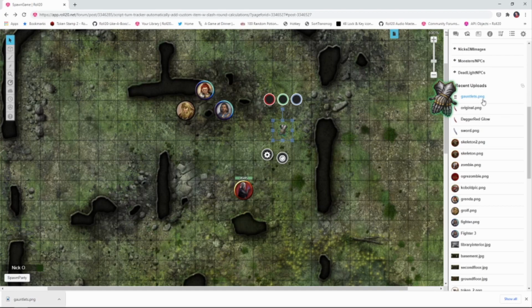Okay, so what we're going to do now is create a spell effect that will summon in this dagger right here. I want to spawn that onto the board. I want to have it hit one of the player characters. Okay, so the first thing I'm going to do is set up a rollable token.